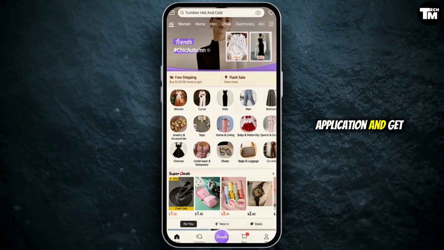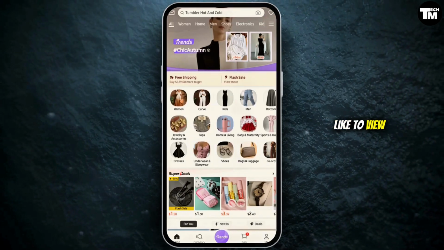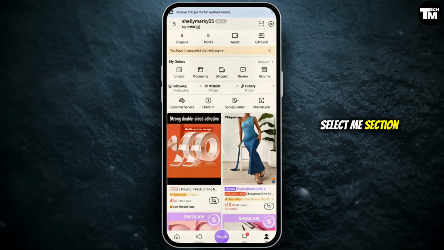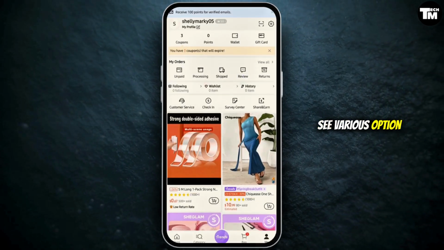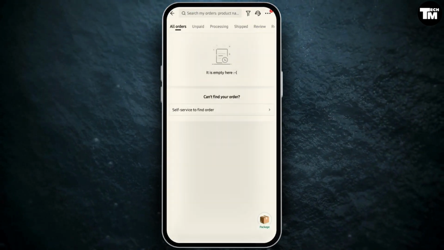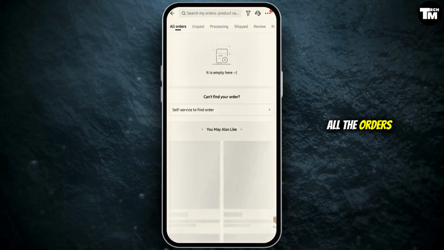Launch your Shein application and get logged into your account. If you would like to view all your orders, select the Me section, and under My Orders, you will see various options. Select View All. At this page, you will see all the orders that you have placed.